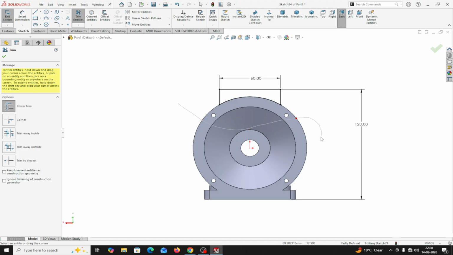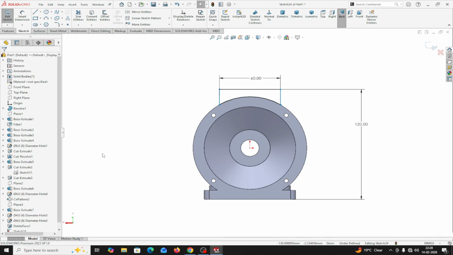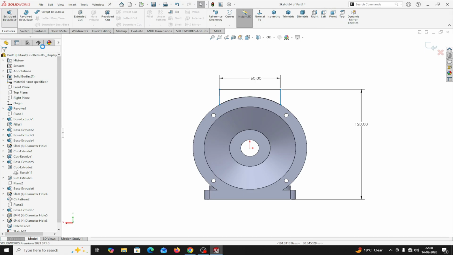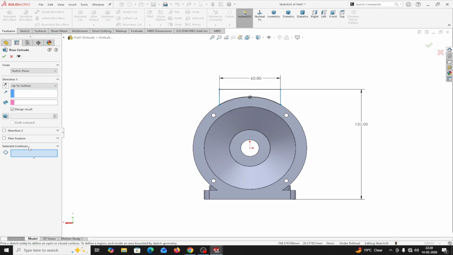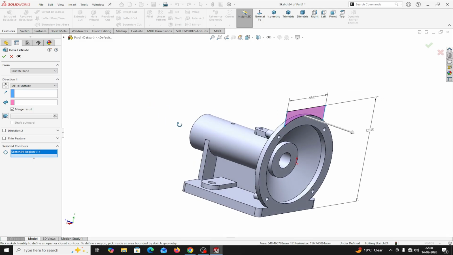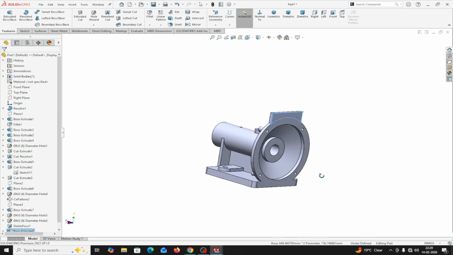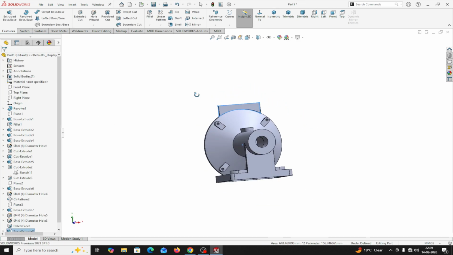This, all trim, okay, and hit this one, okay. Now feature, extrude boss base, selected contour, only this one, but extrusion is coming towards my side, so reverse the direction, blind option, and thickness is only 5 mm. This I have made. You will see I have completed all the things.